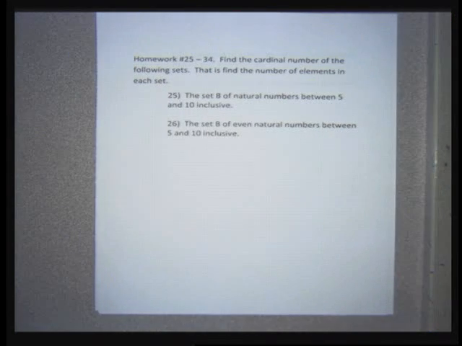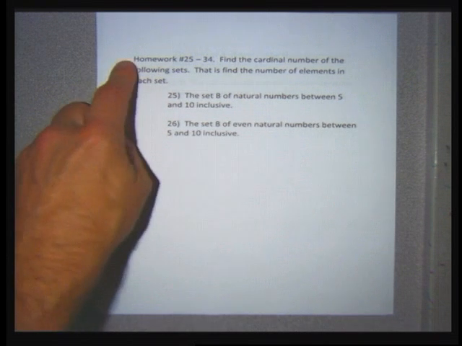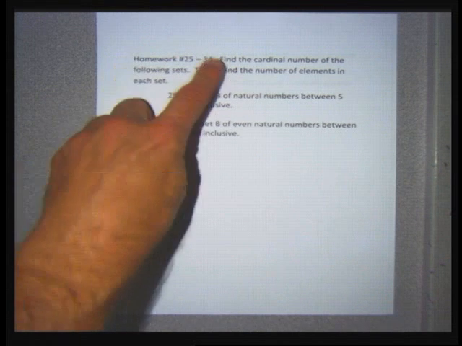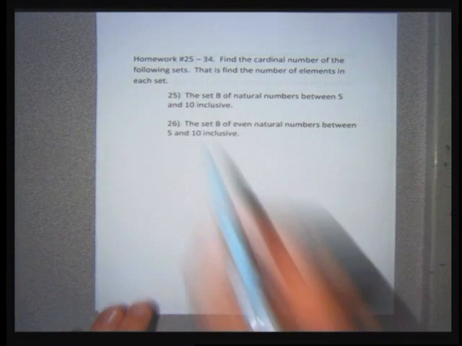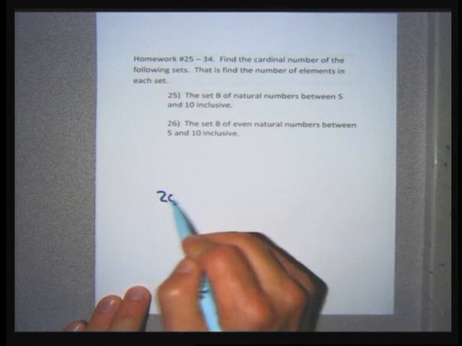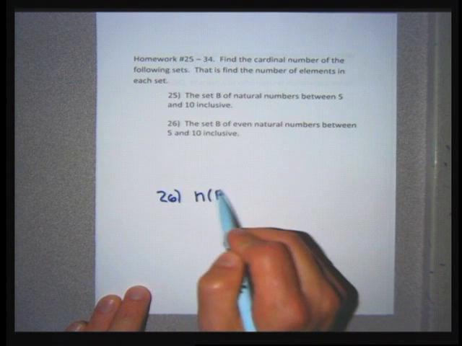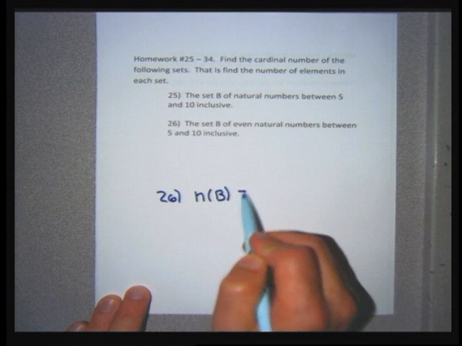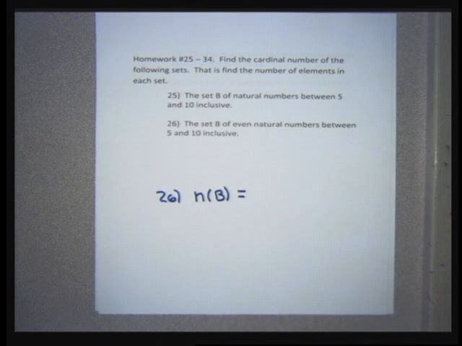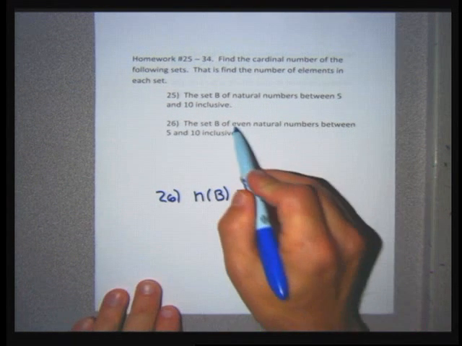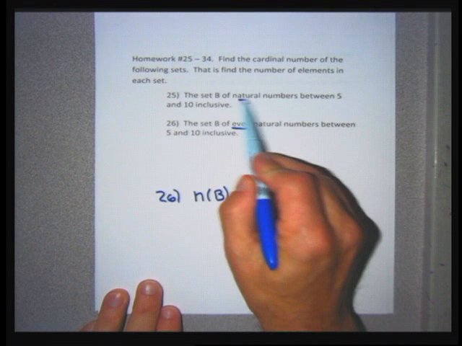Okay, another group of homework. So we're listing the set and we're just finding the cardinal number of the set. So it's important to look at the instructions. So when I go to do problem 26, I want the cardinal number of set B, so my answer is going to have an n and a B for the cardinal number of set B, and then an equals, and now I have to figure out the numbers that make up the set, and mine is asking for even natural numbers. Yours is asking for natural numbers.